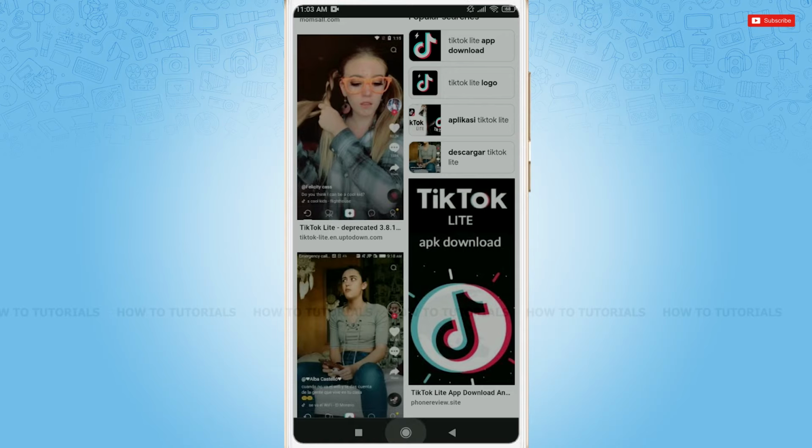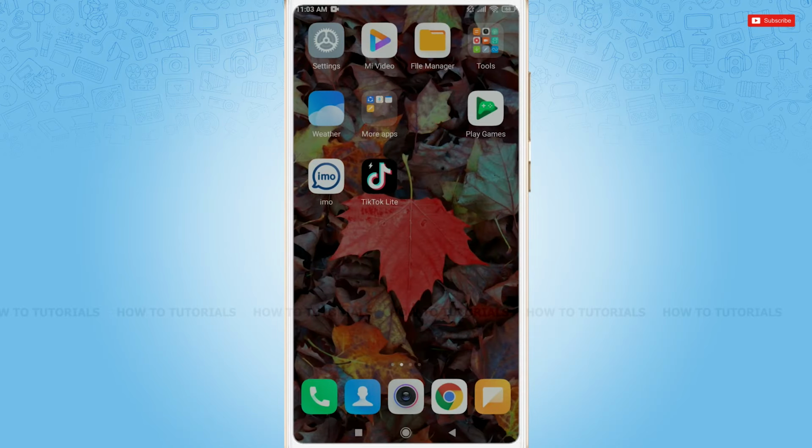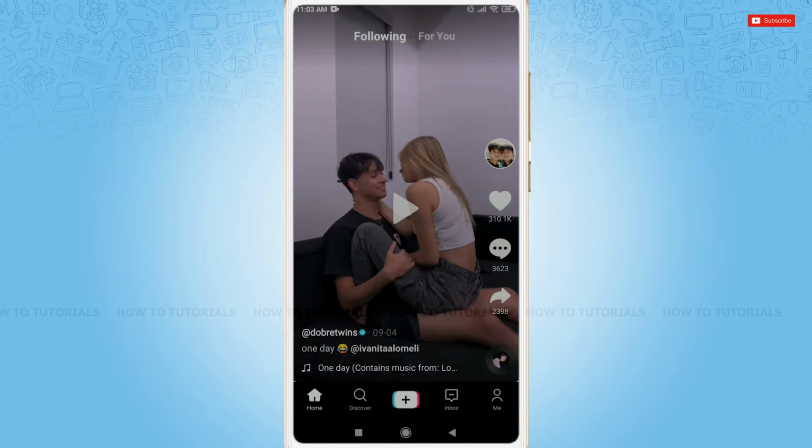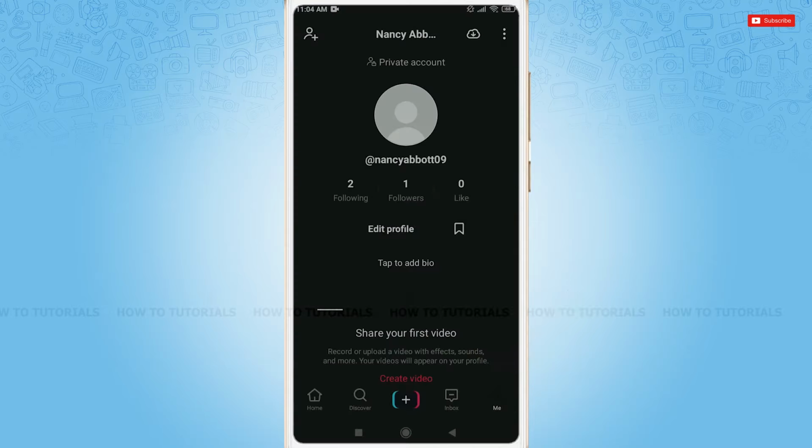First of all, you need to open the TikTok Lite application, then log into your account by providing the correct account credentials, that is your TikTok Lite login ID and password. At the homepage of your TikTok Lite, you need to tap on the Me icon at the bottom right corner. Inside your profile, you need to tap on the three dotted lines on the top right corner.